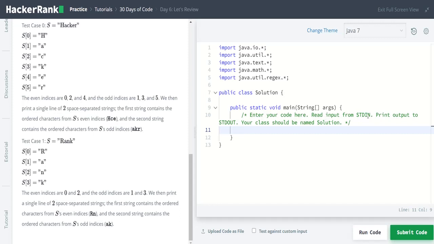Enter your code here. Read input from standard input, print output to standard output. Your class should be named Solution. They have already given the Solution class, so let's type it here. Basically there is no Scanner class, so let's take one Scanner. Let us name it s, followed by new Scanner of System.in. Let us close this with a semicolon and declare one variable int n, and we will assign it an input statement, s.nextInt().